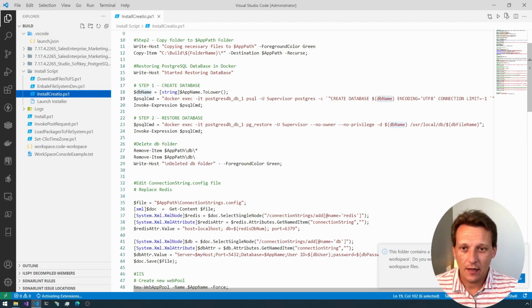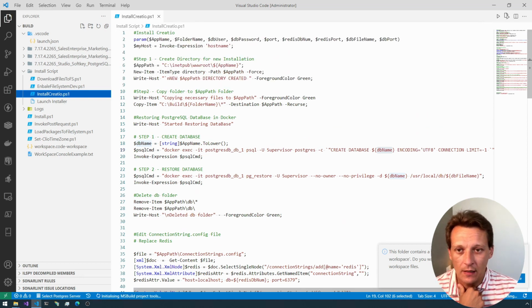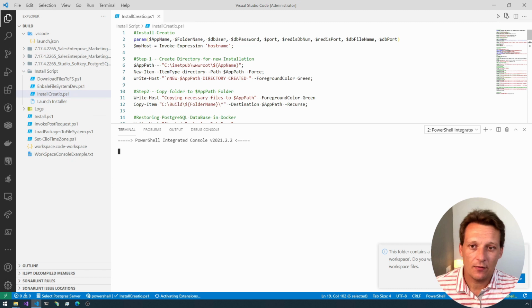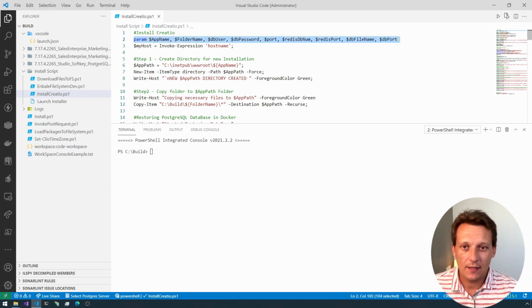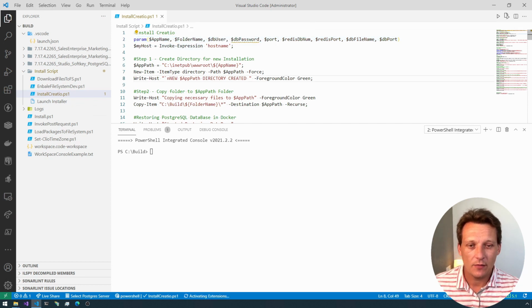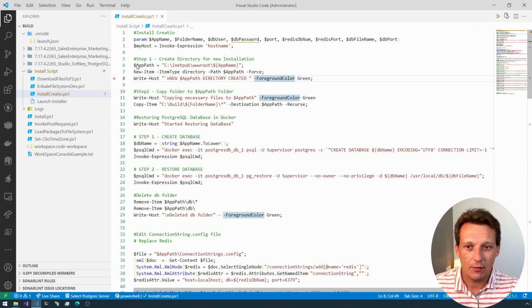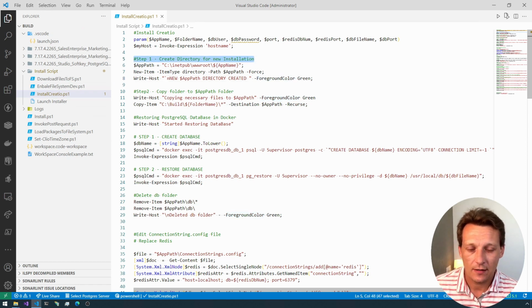So what we're seeing here is inside this file, we're going to start installing the application. Now the PowerShell script starts off with a couple of parameters it's asking for at the input. So it says that I need to know the app name, I need to know the folder name, some DB user and a DB password, some ports, and basically a bunch of other configurations that are necessary for me to install the application. Then we're going to start with the various installation steps.